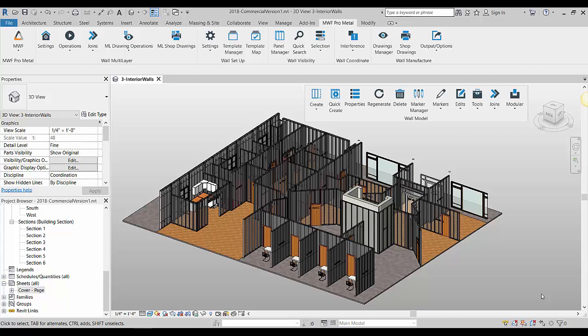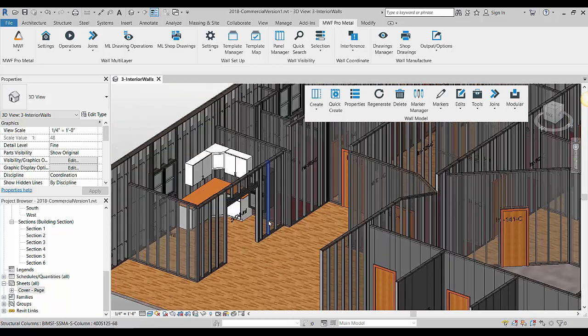This week I'll be going over one of our new features that will be included in our next build, which is due out in a few weeks, and it has to do with shop drawings. As you see on my screen, I have all my panels set up here and I'm ready to produce some shop drawings. So let's go ahead and pick this one here.